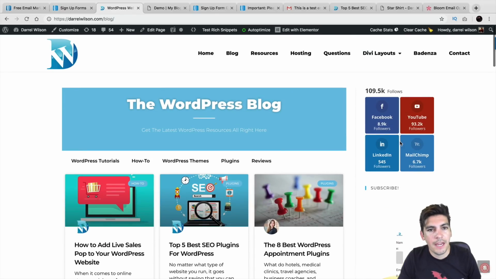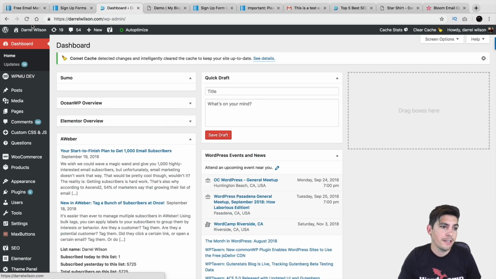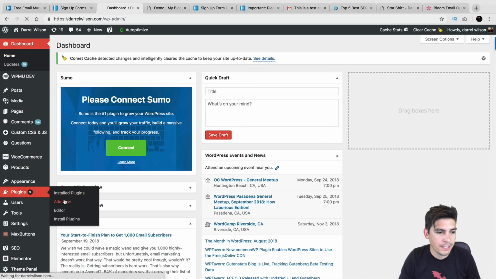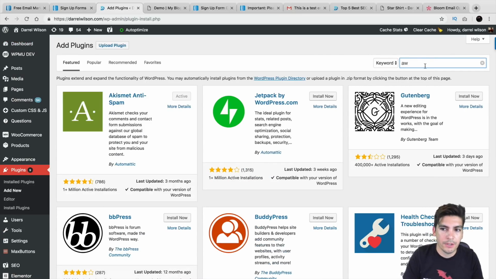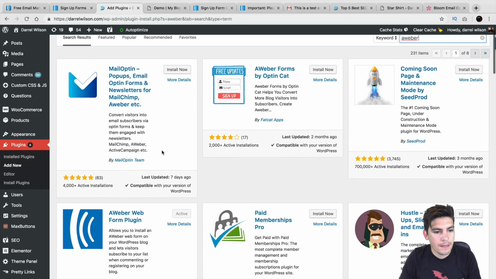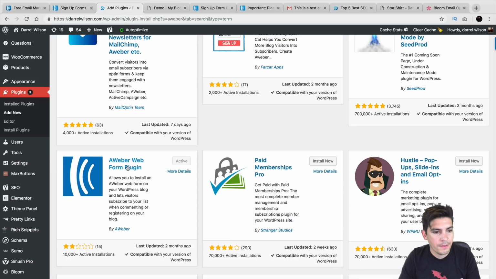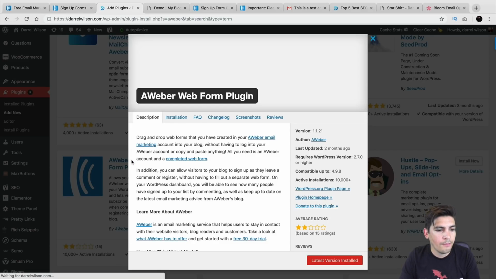Now there is another alternative, by actually downloading their plugin and interlinking it. So instead of doing all that, we'll go to plugins and go to add new. Now the plugin that you will need is called Aweber. Just type in Aweber and it'll show up. And it is this one right here, the Aweber form plugin.